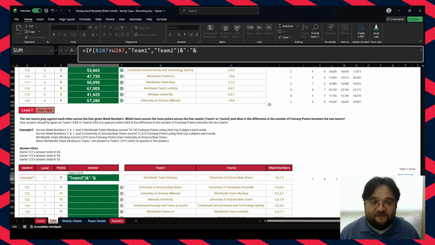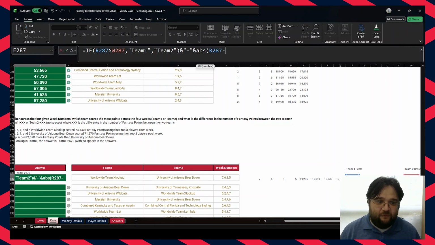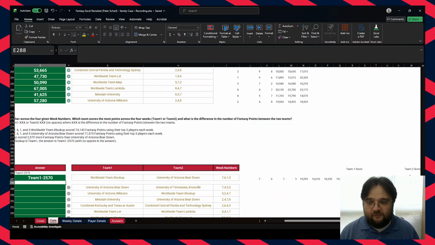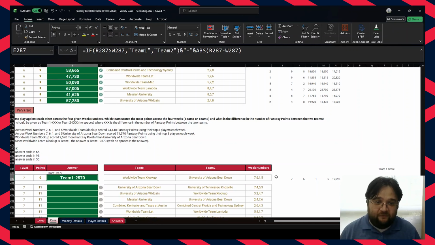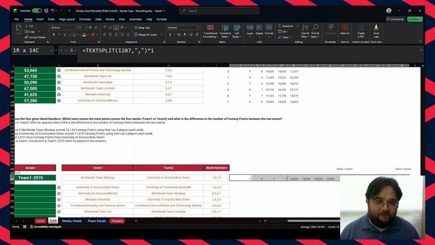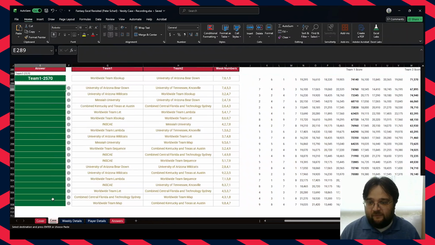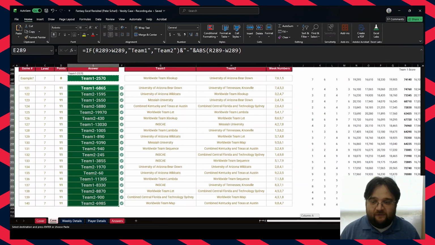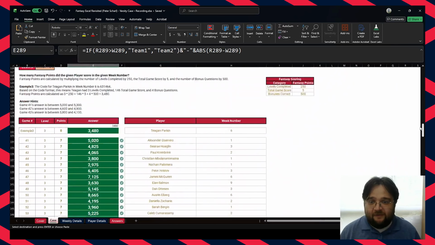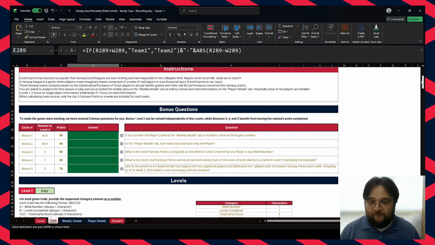And then finally, the difference of the fantasy points. Once again, that's just the absolute difference. So absolute value of the difference between this score and that score. There we go. Team 1, 2,570 points. Let me just copy these calculations, move them all the way down here, just like that. And that is how you solve level 7. Let's go on up and take a look at the bonuses.